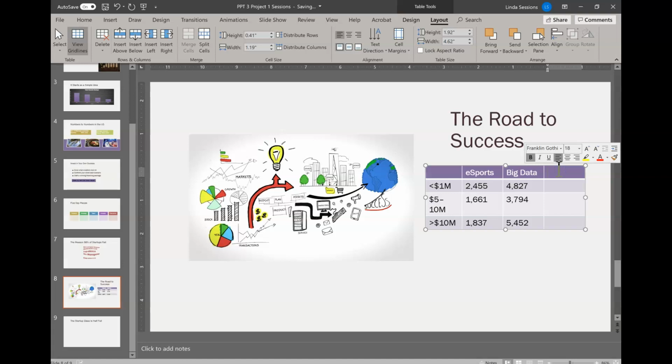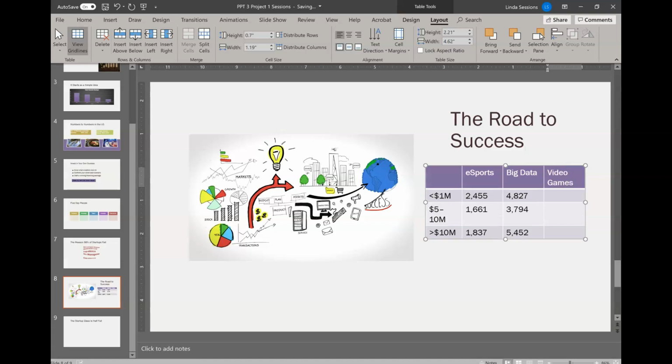And we've got some data information we're going to type in here. We're going to type in video games, and then 3,724, then 4,850, then 6,319.